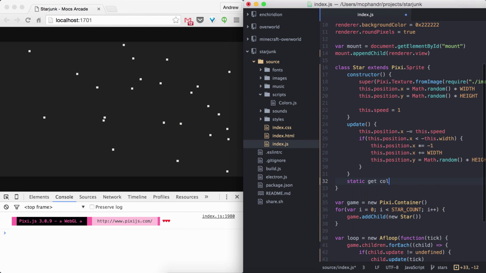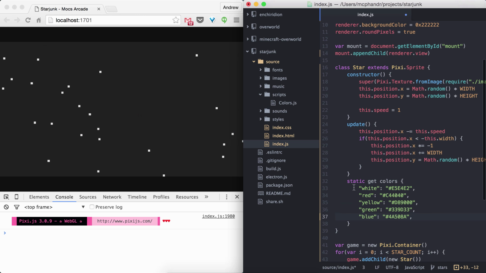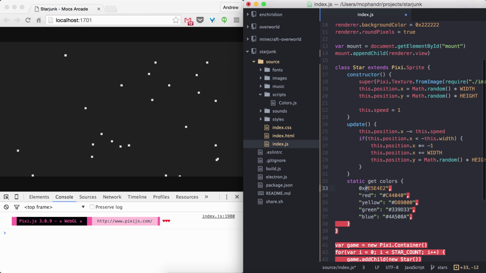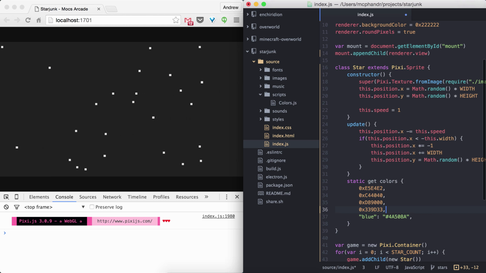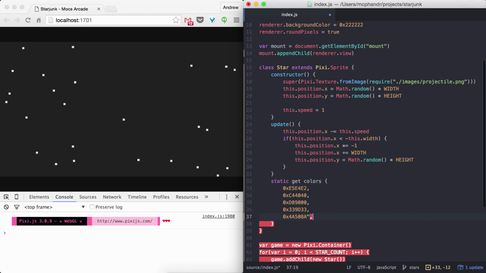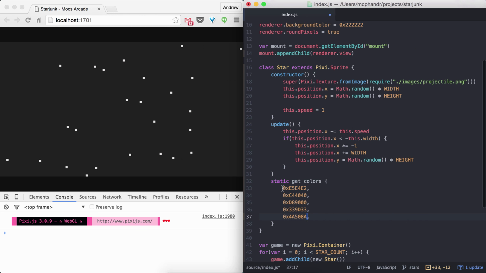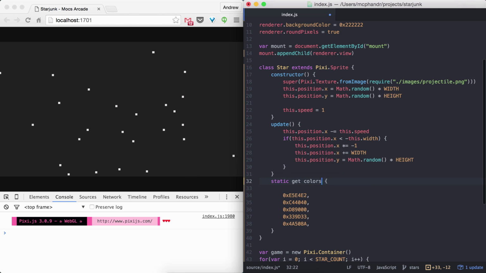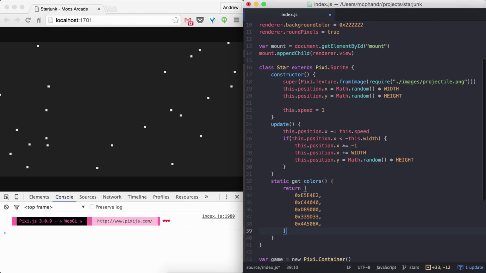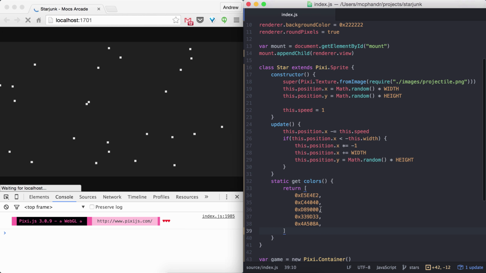static get colors, 0x, 0x, 0x, 0x, 0x. So yeah, these are hex numbers, and we're going to return that get colors, return an array of these colors. So we're just going to establish our color scheme here as these 5 colors.